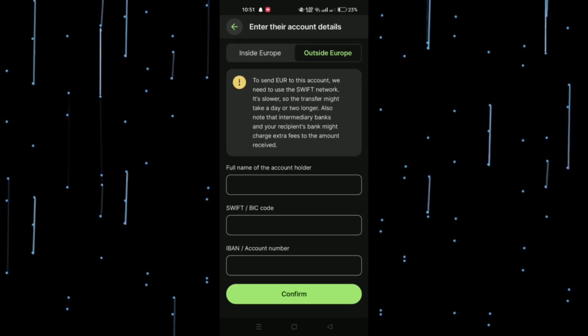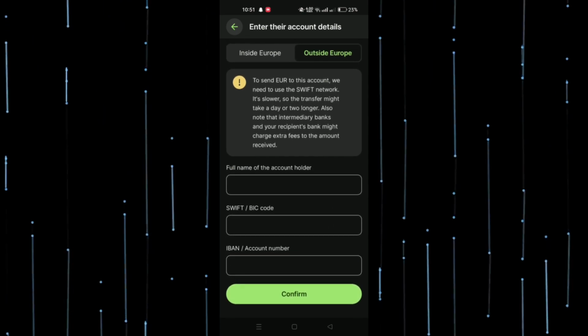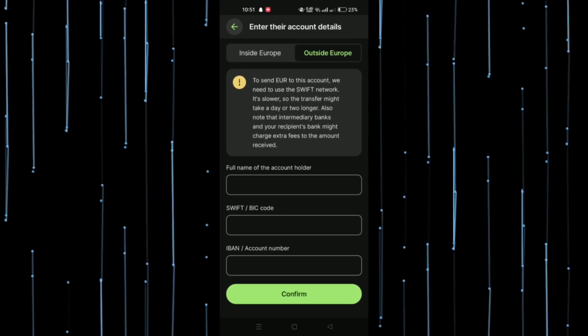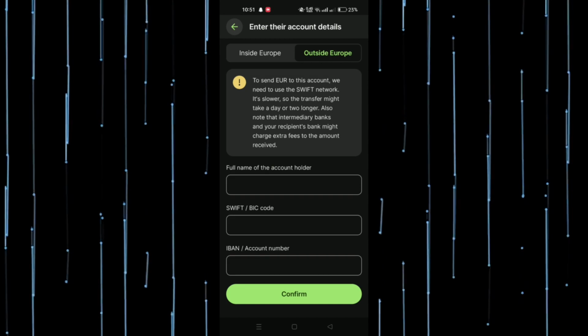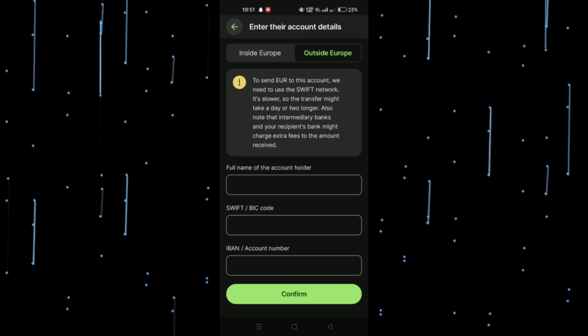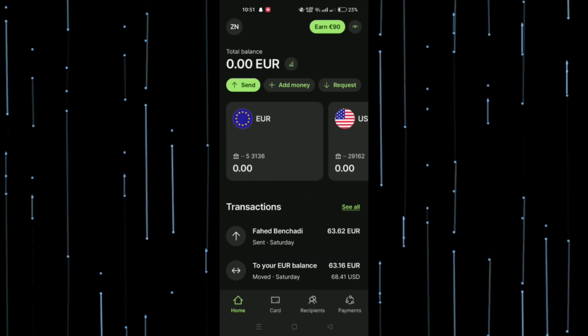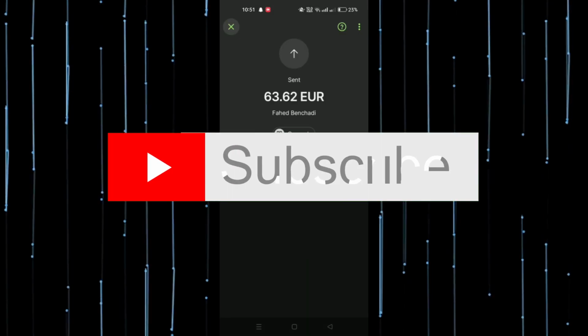Check everything over, and once you're ready to go, click the Send Money option. Your money will be on the way. You'll get a notification when it's been sent. You can also track your transfer by accessing your account.